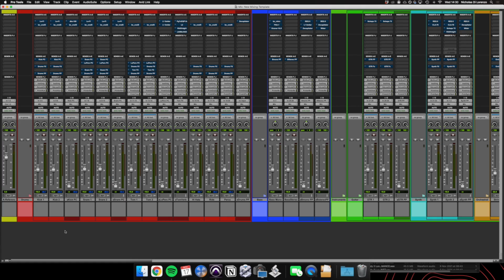From here, I've imported my session data from my old template where I keep my main chains and processes I use on individual channels, then saved this all to a template. This was my process for redesigning my mixing template, and if you're on Pro Tools 2020 or newer, you can actually get access to it.